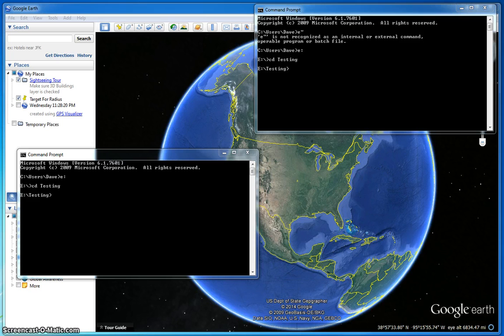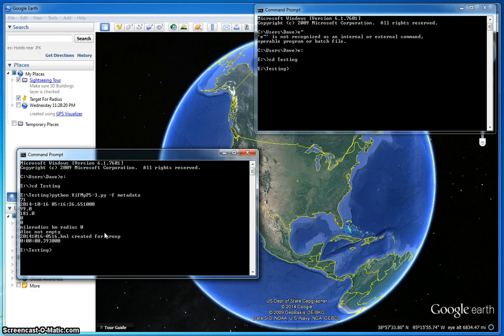To start, we're going to show you by example what this program is intended to do. It's a Python script, so I'm invoking Python, calling the script, and then using -f to tell it that the folder you want to sort and sift is the metadata folder, which I have built on this drive. It ran in about half a second. It sifted through 71 images and created a KML file, and we're going to open that now.